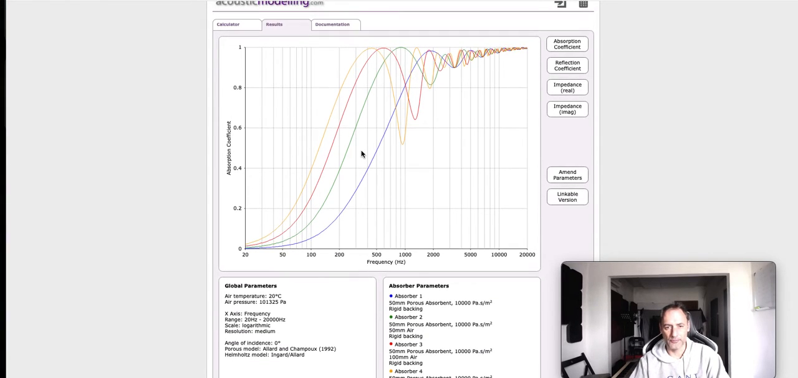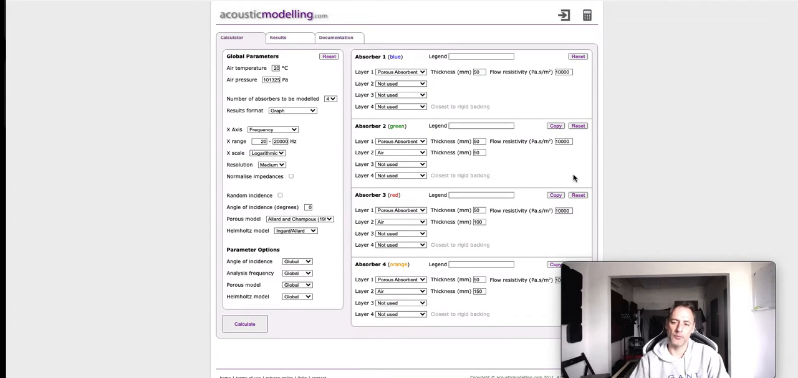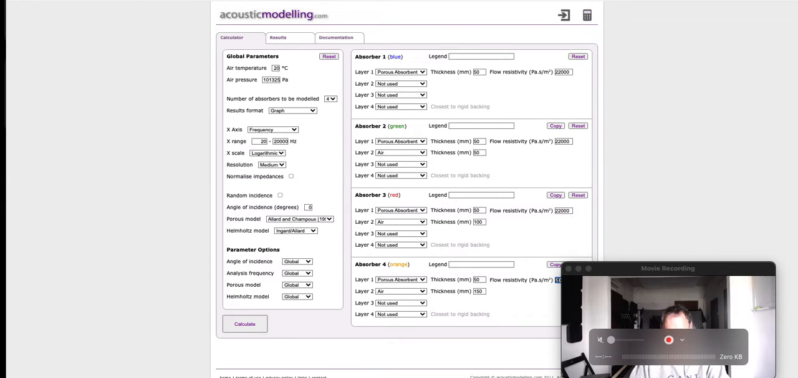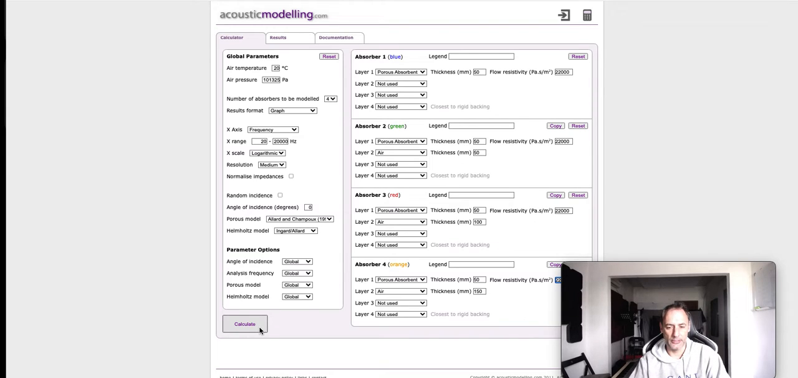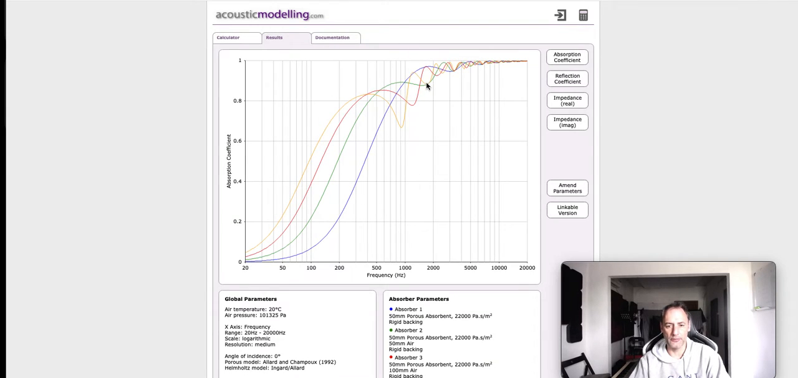Now let's compare. Let's do one thing. Let's do a bit more testing. Let's change. Now I'm going to change the flow resistivity to 22, which is low medium rock wool. And then we change the material, and this actually basically gives the same results in terms of what is the panel with a better performance.